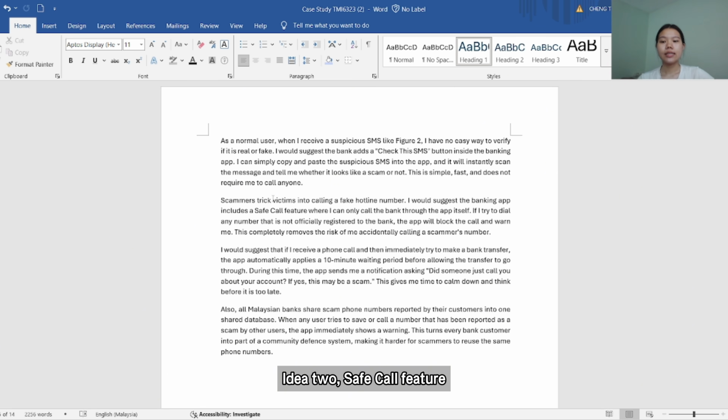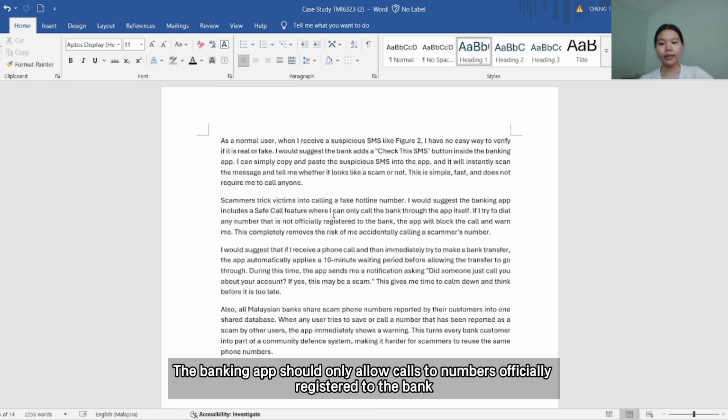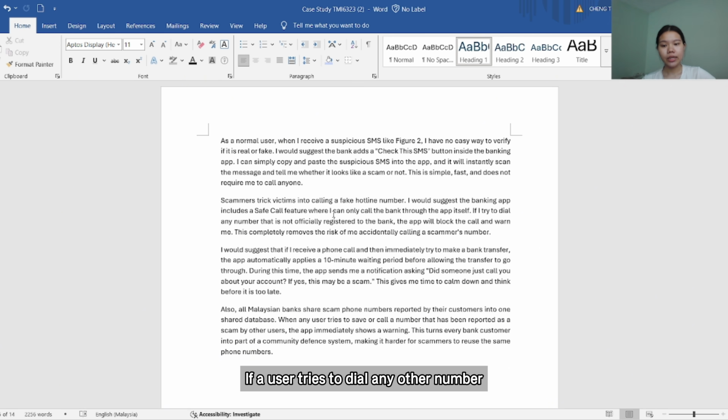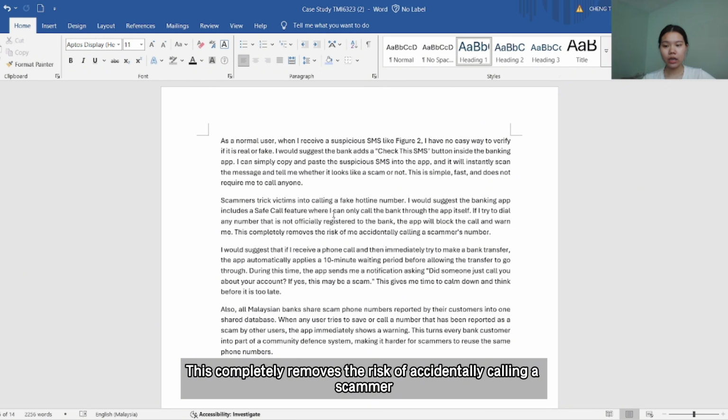Idea 2. Safe call feature. The banking app should only allow calls to numbers officially registered to the bank. If a user tries to dial any other number, the app blocks the call and shows a warning. This completely removes the risk of accidentally calling a scammer.